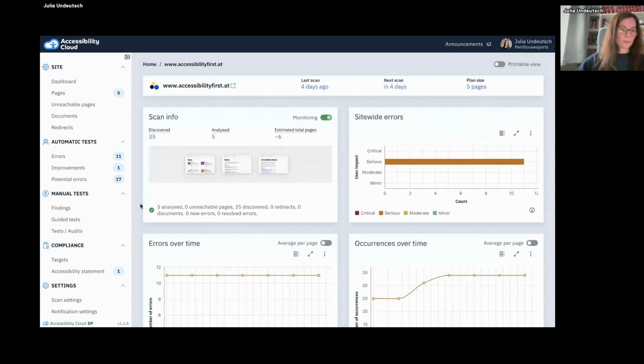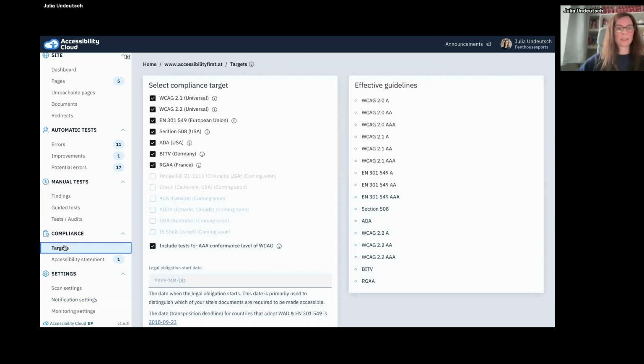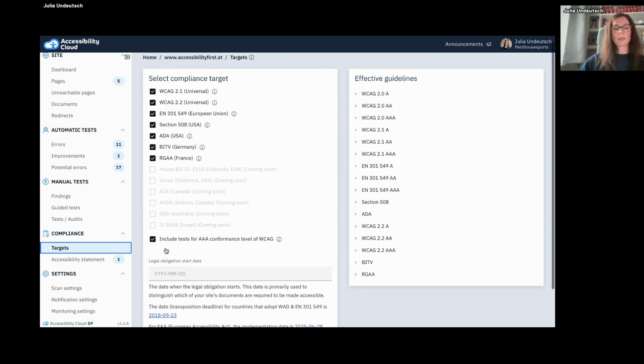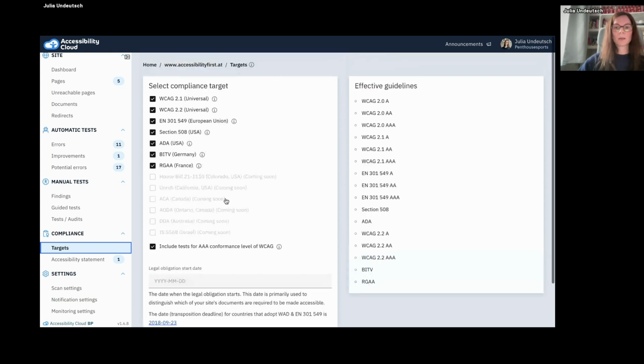You can have the settings. Nope, the targets. And this is where you do your settings. So what do you want to be tested? You can test on WCAG 2.1 or 2.2. Also the European standard. I want to test it all. So this is what you get for free. And I also want to include, of course, the test for AAA, because I do not understand why I should only go for AA. Never, ever. And that's why I have issues. So I do not fulfill the best practices of AAA. And all these guidelines are considered when testing with the Accessibility Cloud.